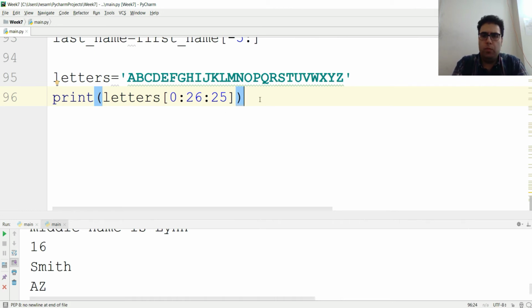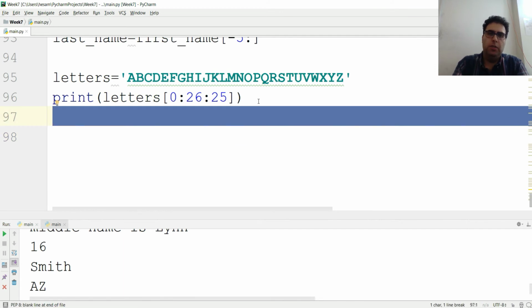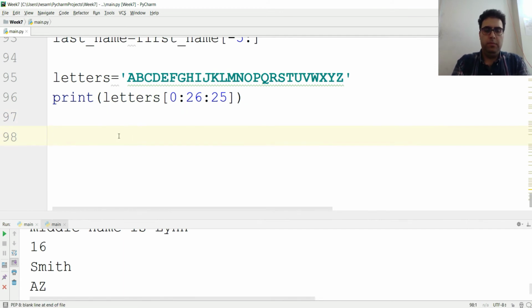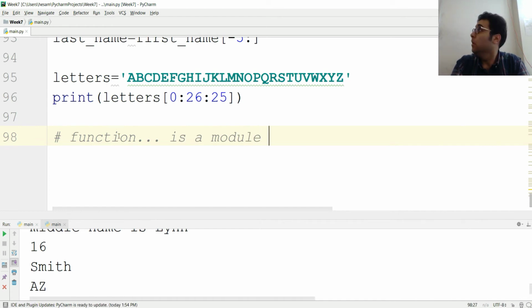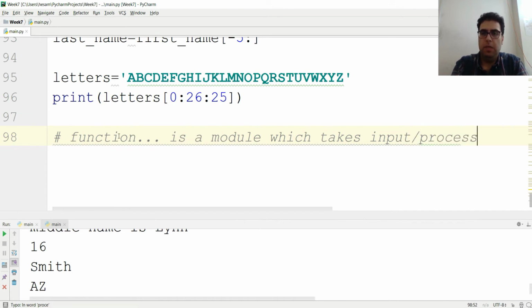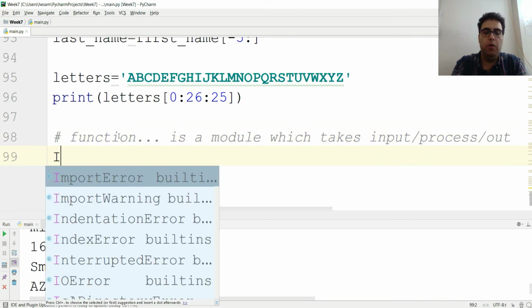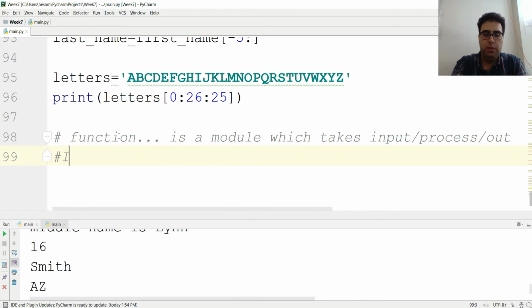All right, so we're gonna talk about functions. So what is a function? A function is a module which takes an input, like a module, processes it, and generates output, right? So it has basically the IPO, or input process output chart.